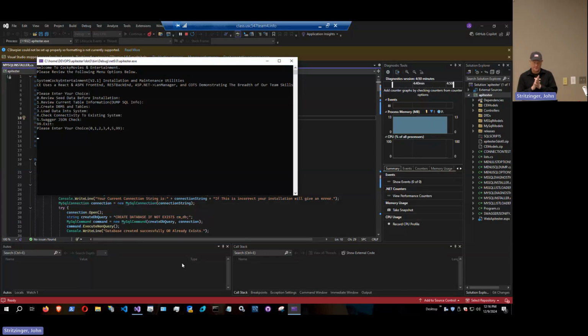My name is John Stritzinger, and I'm one of the team members for Computer Science 547. I worked on a number of things for our project, the first of which is a utility to install the tool. The very first thing it does when you run it is give you a menu. You can look at the seeds that are in the database, you can dump current tables, you can create the tables and the databases, or you can load data inside them. So those are the options we have.